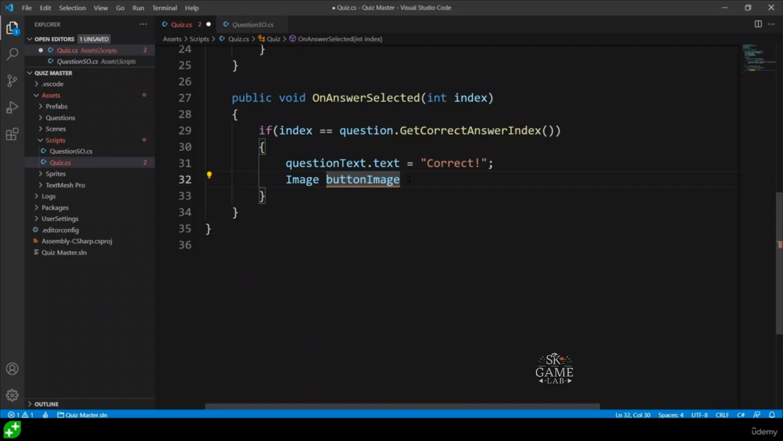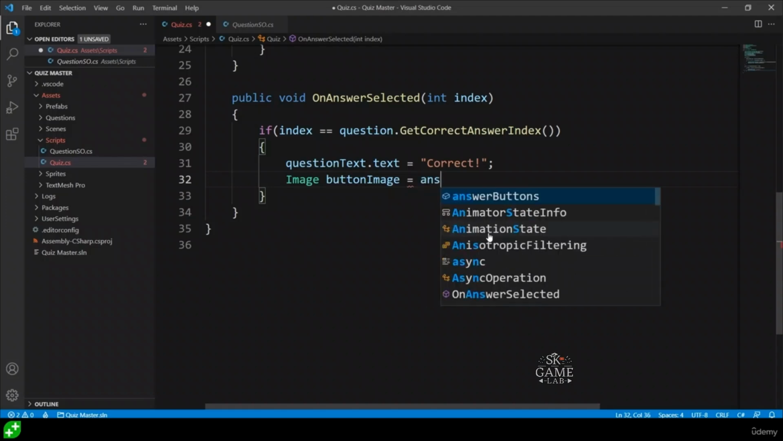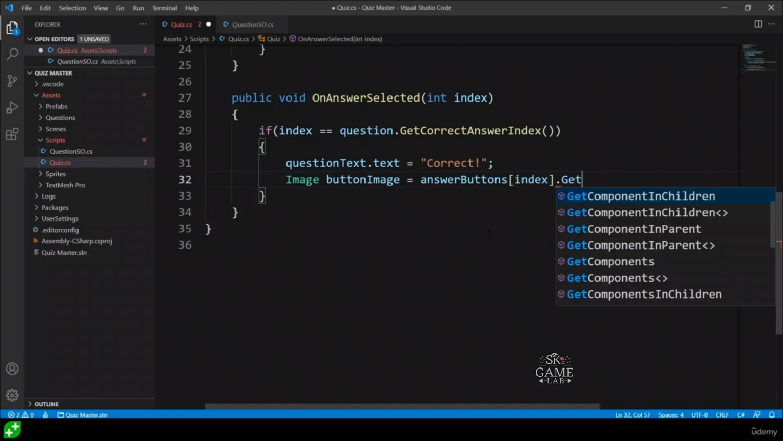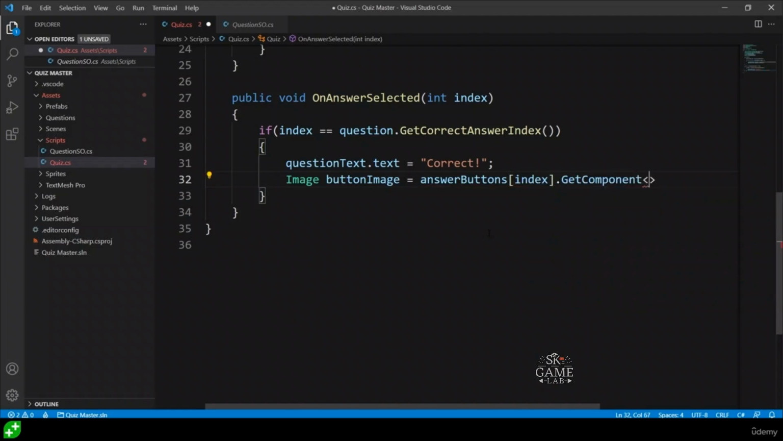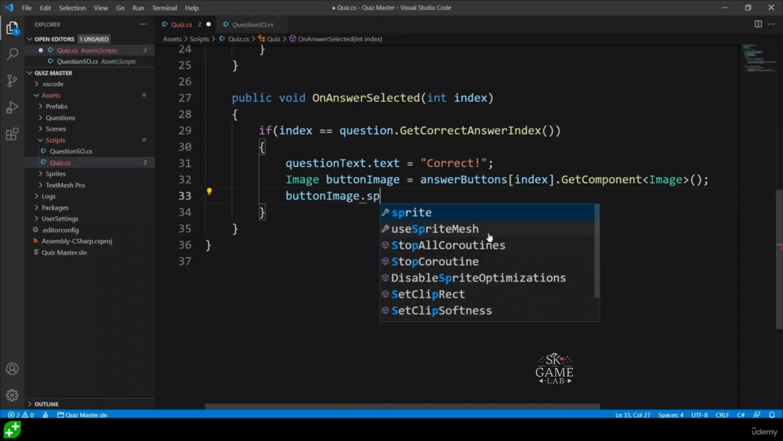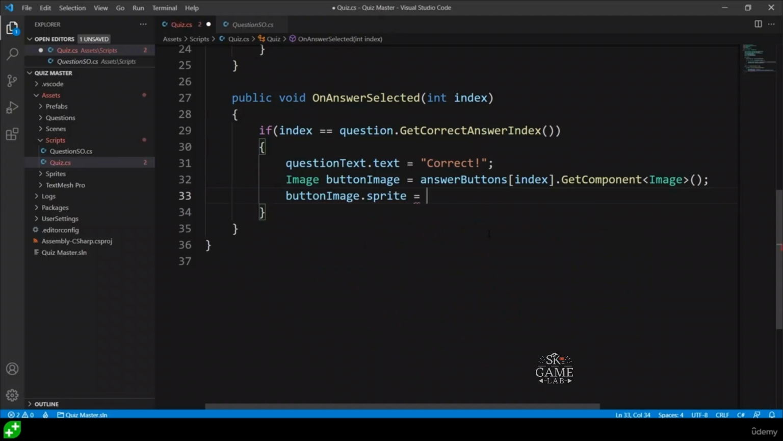And now let's find this button image that we're after. Well, this is going to be the image component of our button game object. So we can say this is going to be answerButtons at the index that we're interested in, .GetComponent of type Image. So that's going to grab the image component off of this current answer button. Then with access to that image component, we can say that buttonImage.sprite is going to equal the correctAnswerSprite.